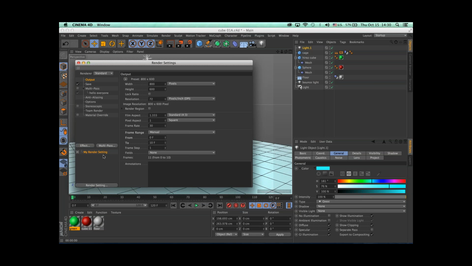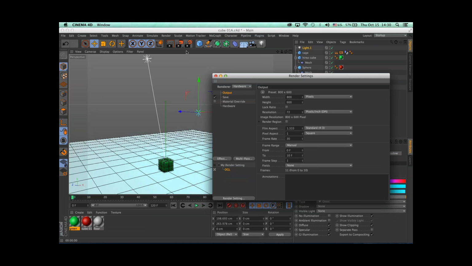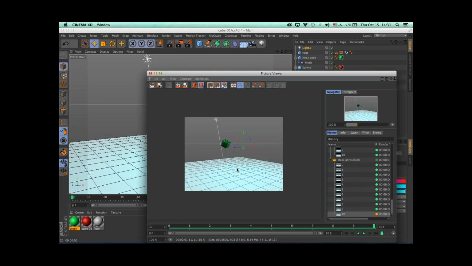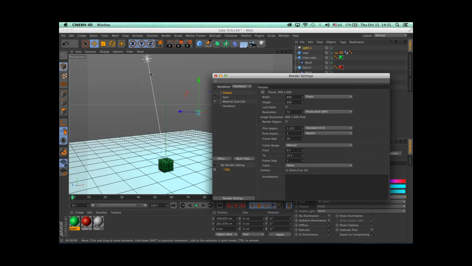First of all, we have my render settings, which have all these parameters, 800 by 600, resolutions, frame ranges, and so forth. I can go here and say new child. I'm going to call this OGL for OpenGL. And what I'm going to say is I'm going to keep everything the same. The only difference between this and this is that with this one activated, I'm going to say I don't want the standard or physical, I want the hardware render. Which means if I render out this, it's going to be rendered like this, which is the hardware render, whatever we see here in the viewport.